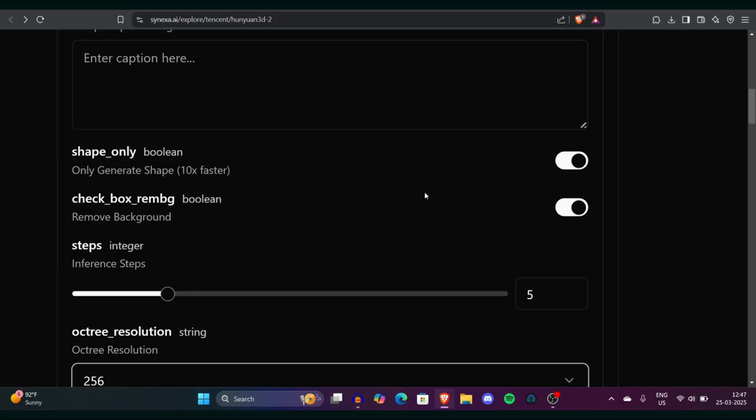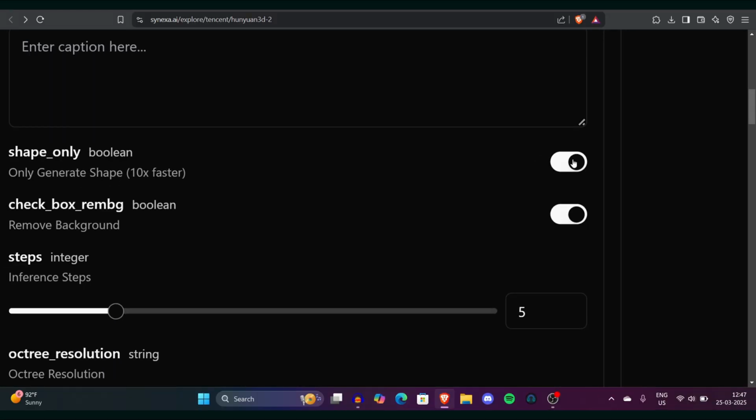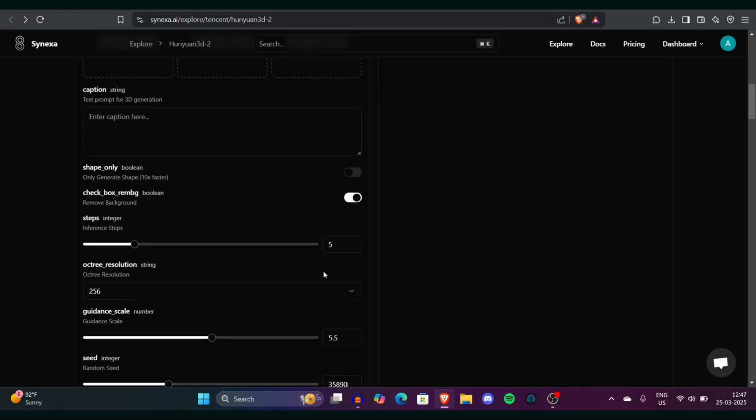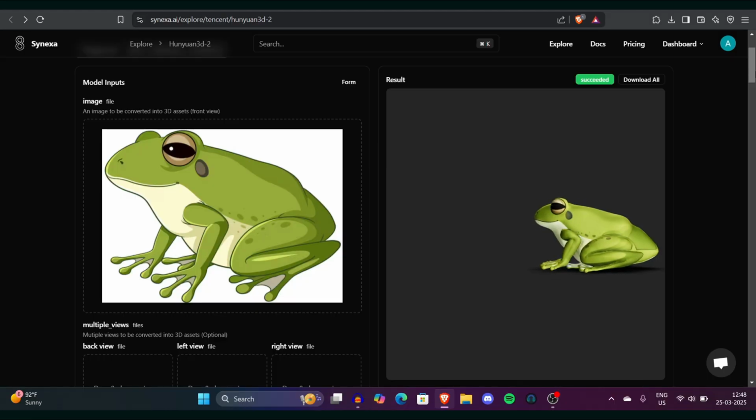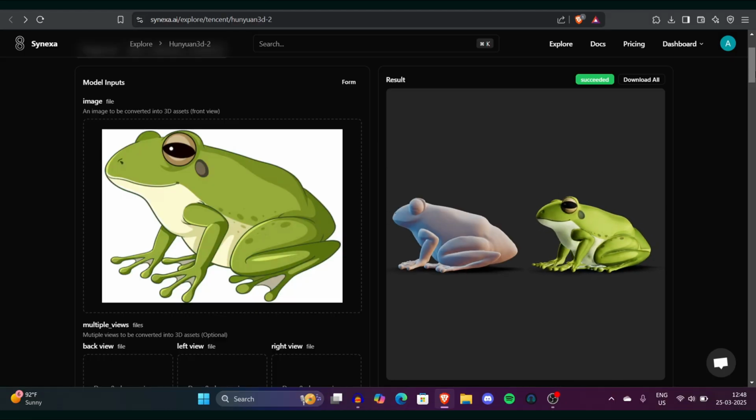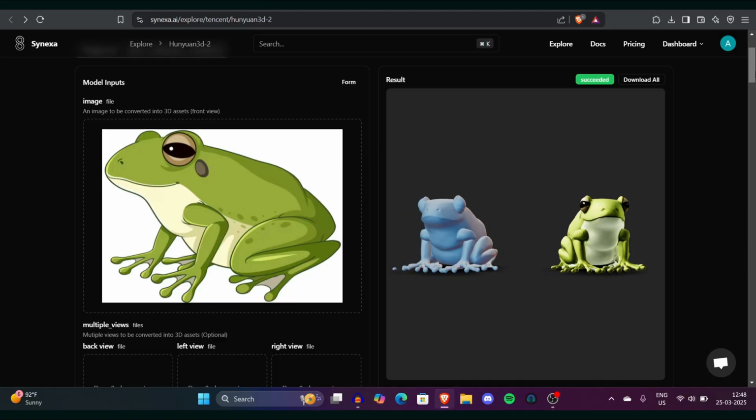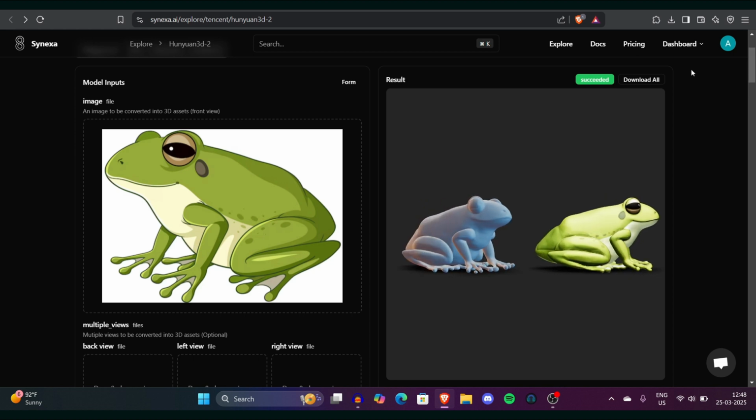Okay, there's also this option of shape only. If we remove the shape only option and then generate it, we can get the texture. Okay, so now we have generated a texture too. Texture generation takes a little more time than the shape-only one.